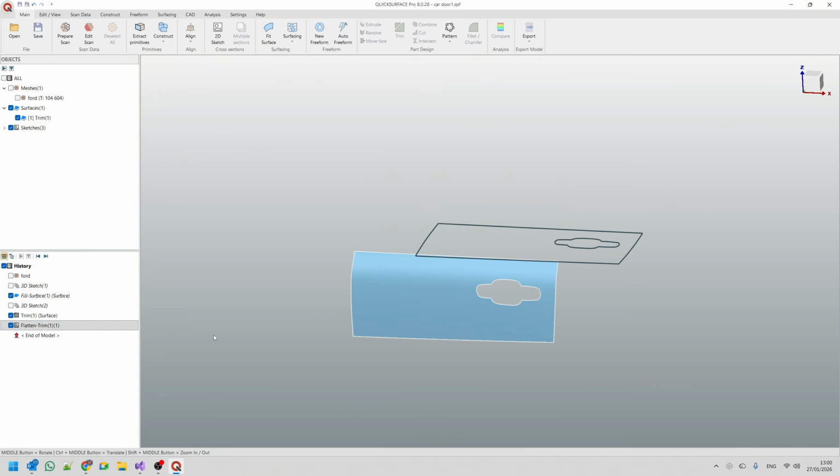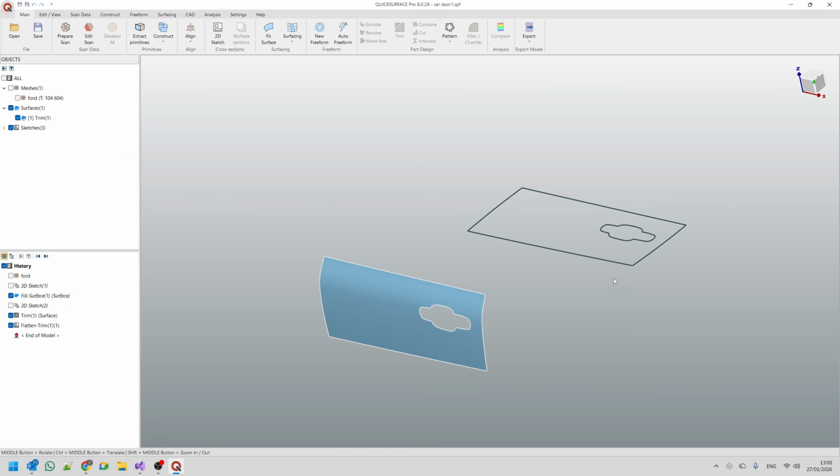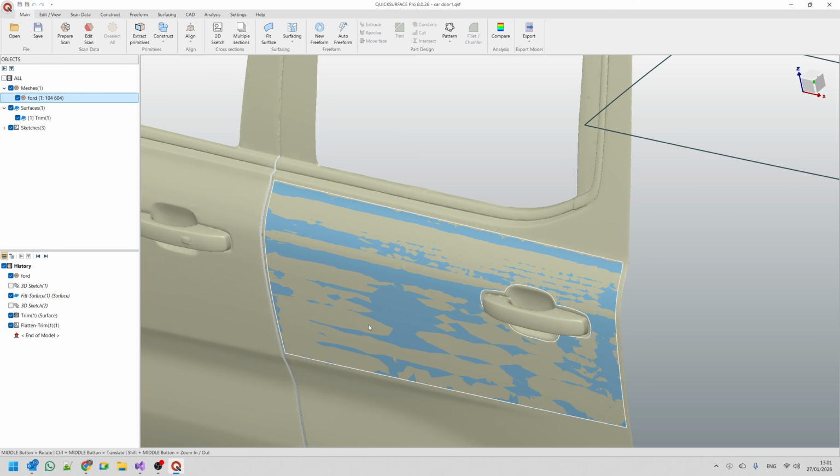This is your first project, and in this way you can create this and send it to your printer, that you can create this in a vinyl and put it on top of the car door. I hope this workflow was useful.